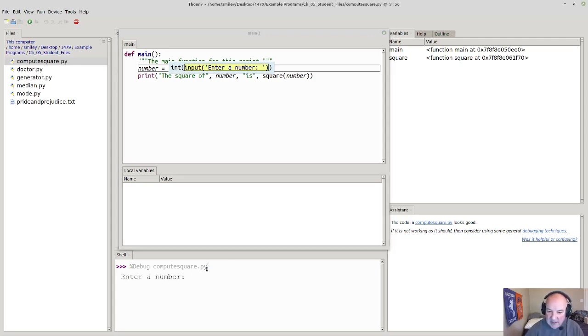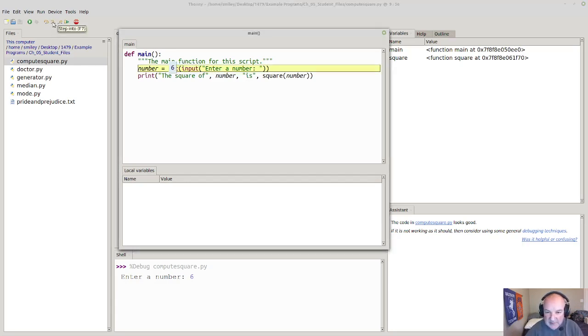Look what happened down here on the bottom. There's my prompt. I'm going to put in the number 6. There's 6, and I press enter. Notice how it turned into 6. In other words, we can see our variables as they're occurring. This whole statement over here turns into 6, which gets assigned to number. The variable appears down here. And then I'm going to say, hey, print the square of number is, and I've got another call to another function, square number. So let's go do that.